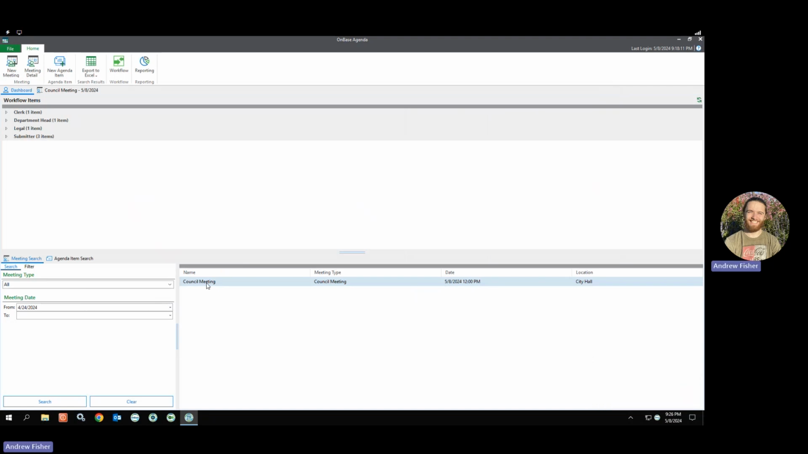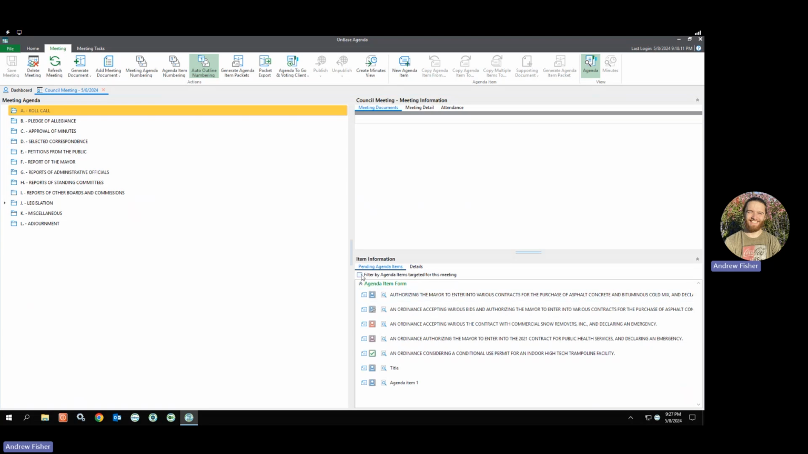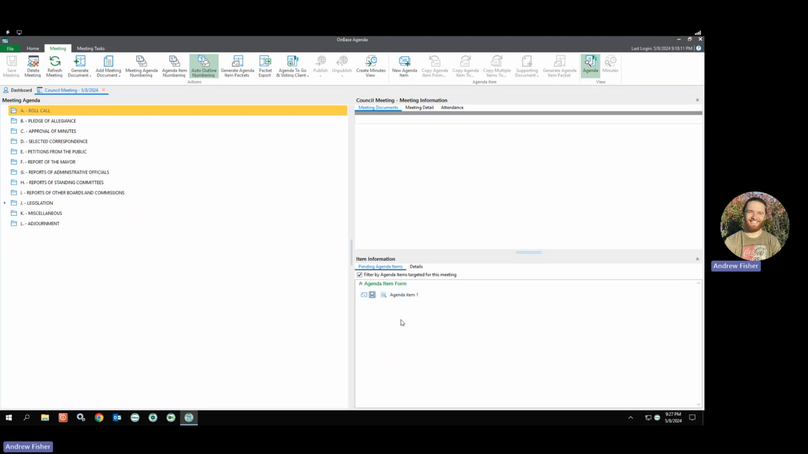Now that our agenda item's been created, let's open up our meeting. We can see down here in the bottom right, under item information, that we have a pending agenda item that is targeted for this meeting. If we untick this box, we can see all sorts of other stuff, but for now, let's just leave it for ones targeted for this meeting.